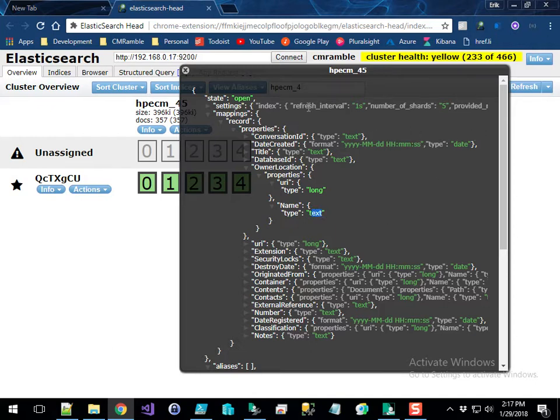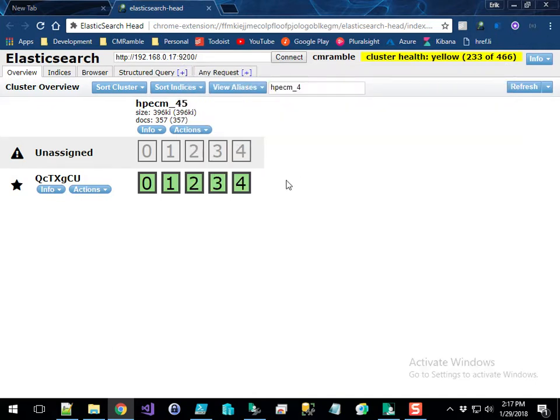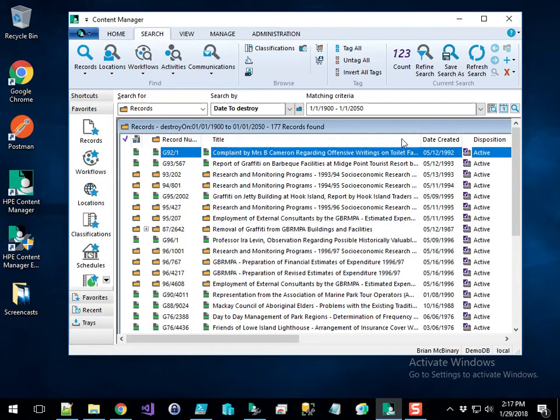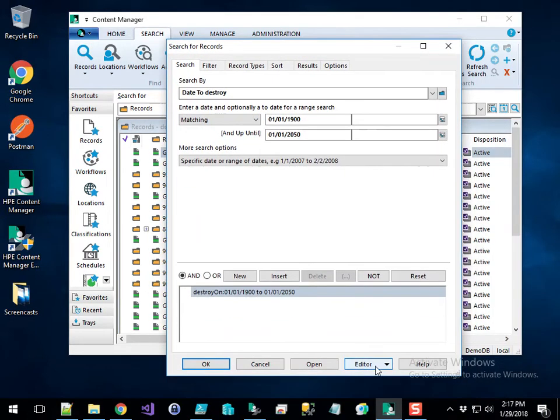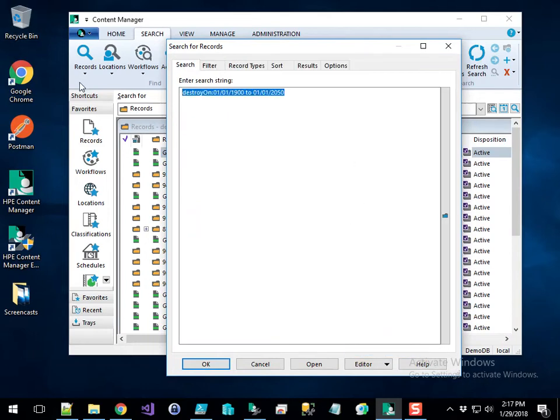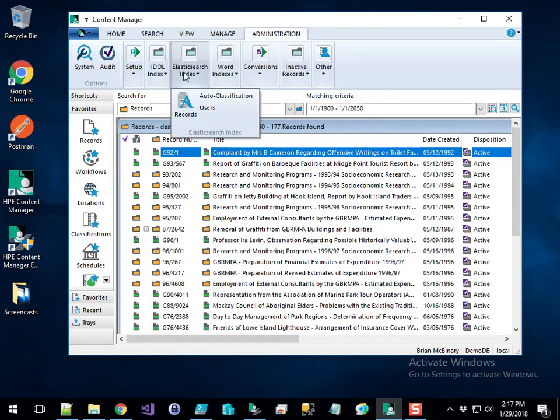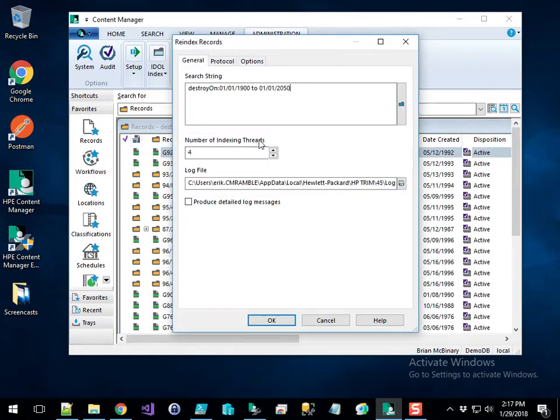So what I'm going to do is reindex everything, but not into the out-of-the-box or the standard way that this is done. Instead, I'm going to go over to the client. I'm going to copy the search string out of my disposition process. So here's all the records to be destroyed. I copy that to my clipboard, go back over to the Elasticsearch reindexing function, and paste that in.